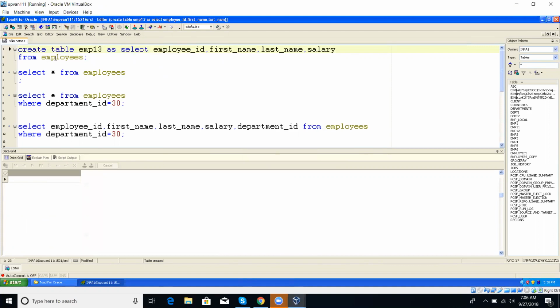How do we check that the table is created? There is table created written on the bottom. Everybody is able to see that? Yes. Shaki, does that answer your question?